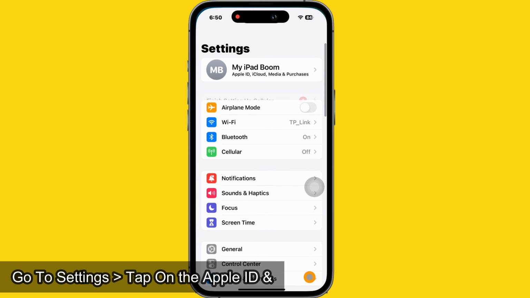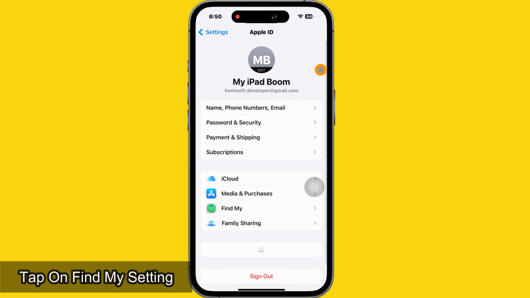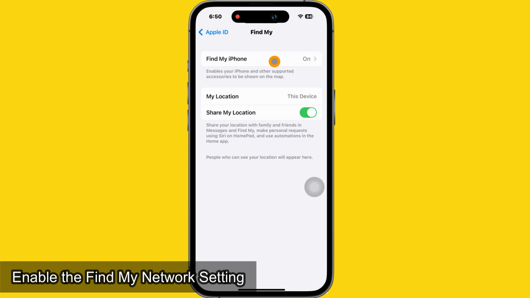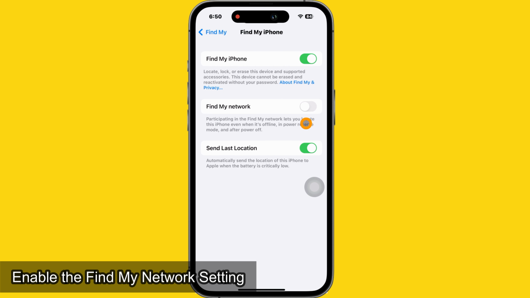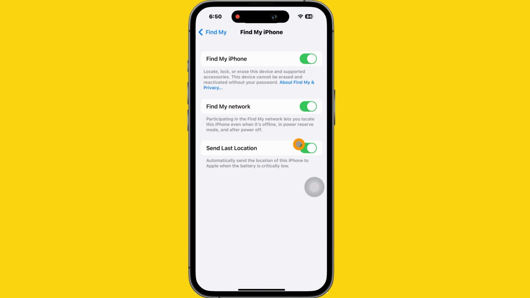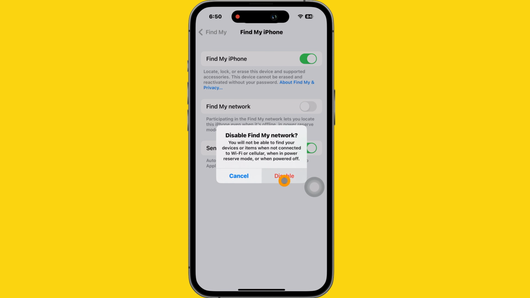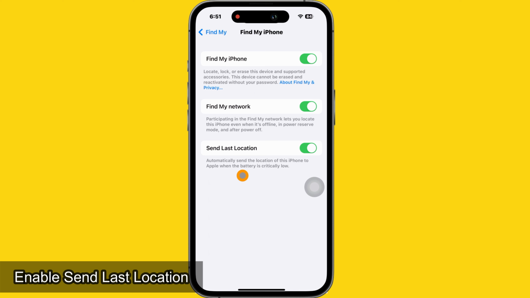Go to Settings, tap on your Apple ID, and tap on Find My Settings. Enable the Find My Network setting. It lets you locate your iPhone offline, in power reserve mode, and after power off. If you disable the Find My Network setting, you will not be able to find your devices when it is powered off or not connected to Wi-Fi or cellular network.